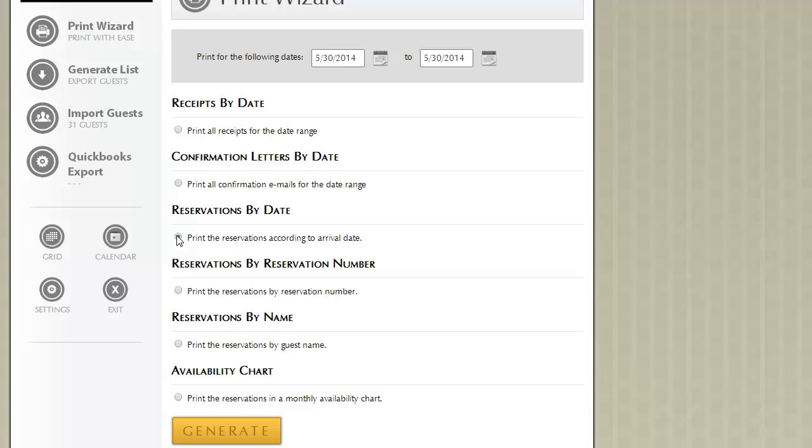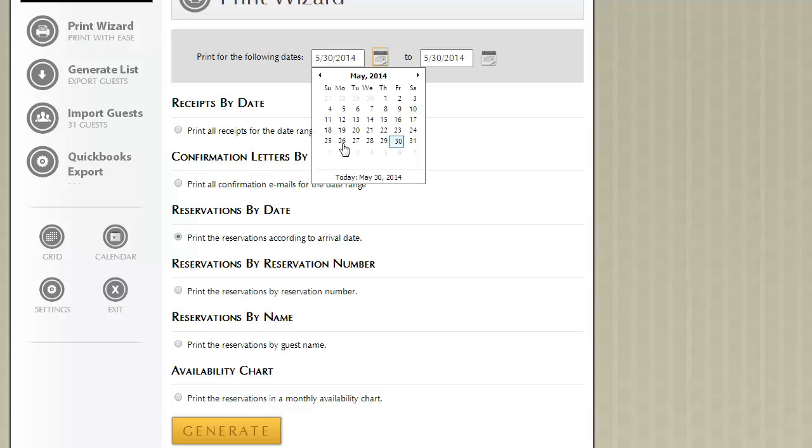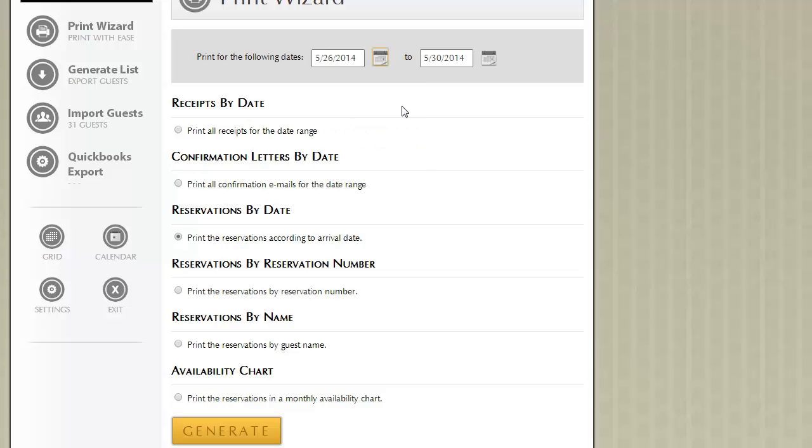For record keeping purposes, you can print out reservations by date. You can do reservations by date, and what that means is you put in the date range. So let's say we want to print out this last week's reservations. You have really three options.